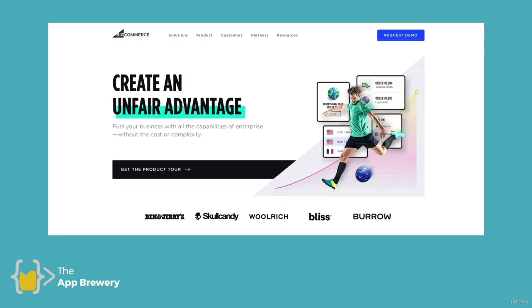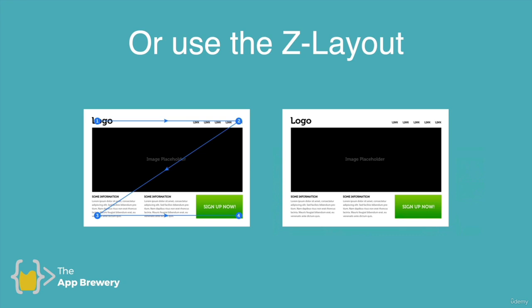For example, like this website for BigCommerce. See how the eye is being naturally accommodated going from left to right. Now, another really common pattern for reading is the Z pattern, where our eyes go from left to right and then zigzagging down all the way the website.